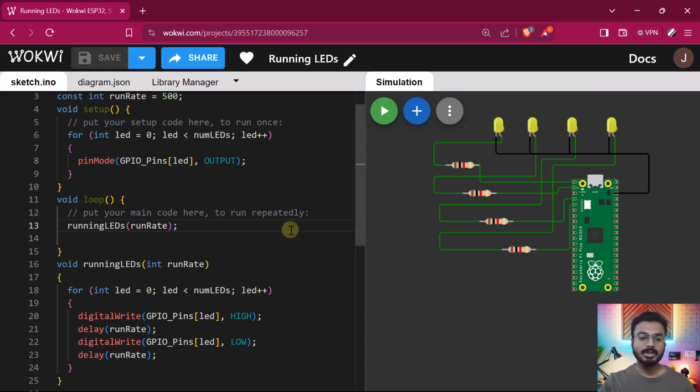Now you can try this code and see if it is working for you, and also you can play around with this code, make some changes, maybe increase the run rate or decrease the run rate and see how it works. And also you can change things in the code and see how it works. So that is how you will learn by practice. Okay, for example, here we see that after it turns on, we are giving a delay of 500 milliseconds. And once it turns off, again, there is a delay of 500 milliseconds.